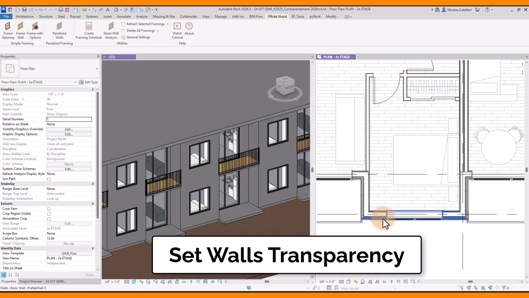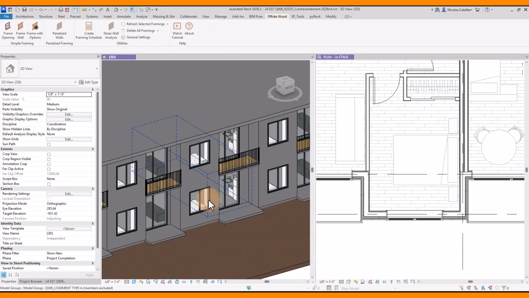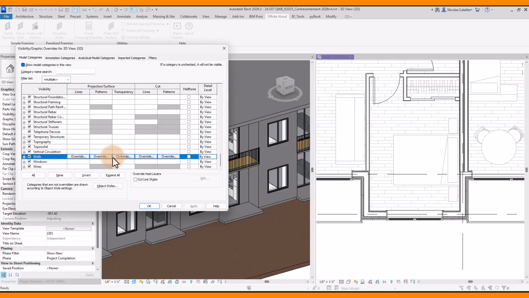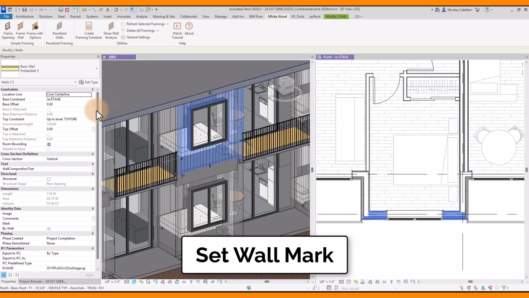To facilitate the modeling, you can activate transparency to all walls in the 3D view. Go to the Visibility Graphics menu with shortcut VG. Scroll down to the walls and click on the Transparency Override button. Set the transparency to roughly 60%. Then you can set a mark value to the wall you want to frame.